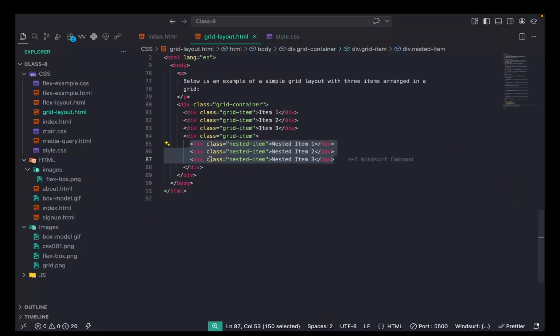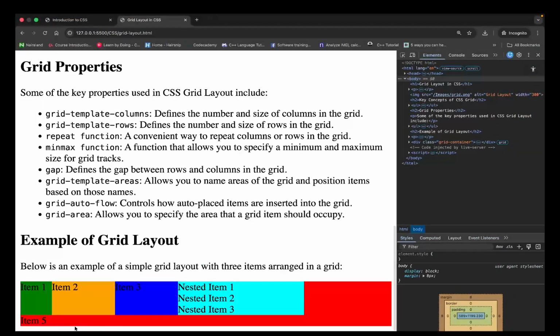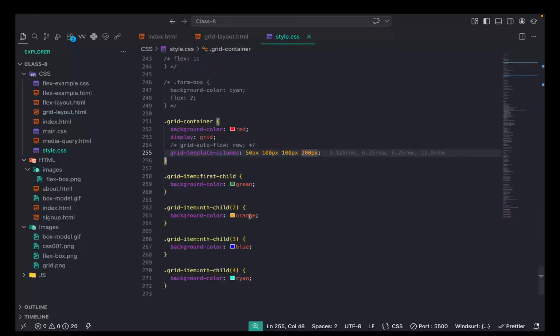So if you have more items now, you see that all those other ones will go to the next line. For example, here now, let me move this one down here, and this one should be 5 like that. So save, go to the page. As you can see now, the fifth item is going to be in the first column, because the first column is always 100 pixels. The second one is always 50, and so forth, depending on what you define here.